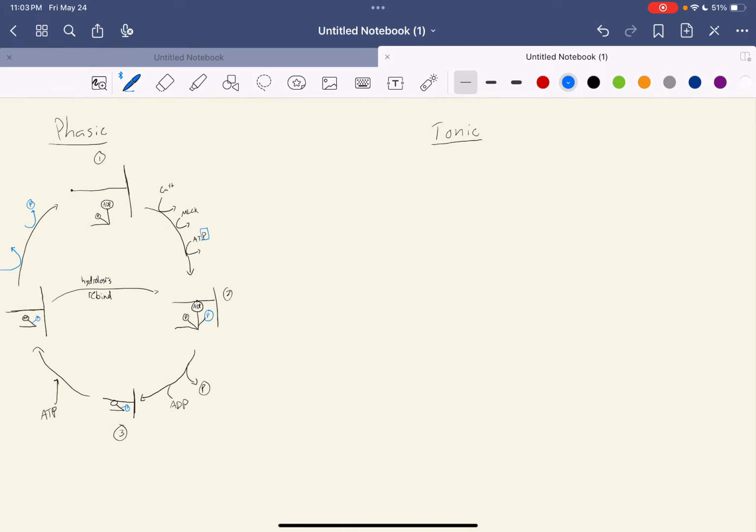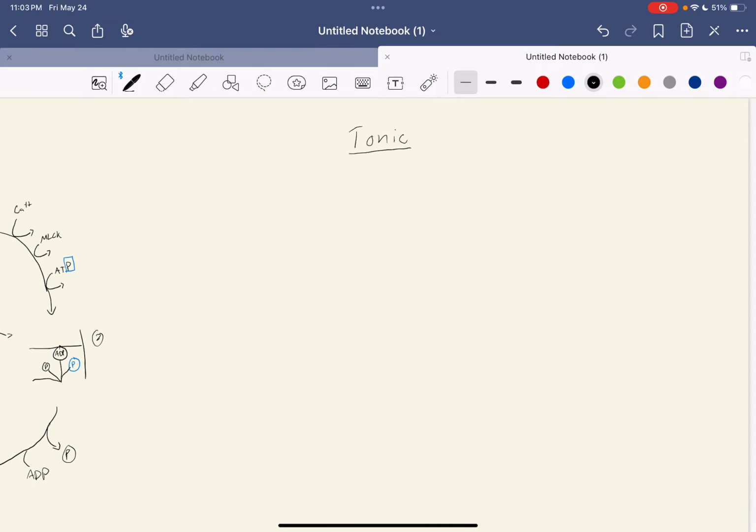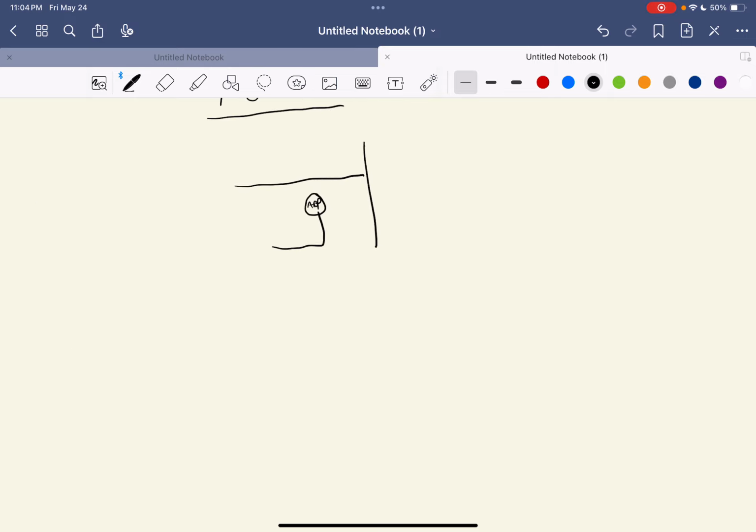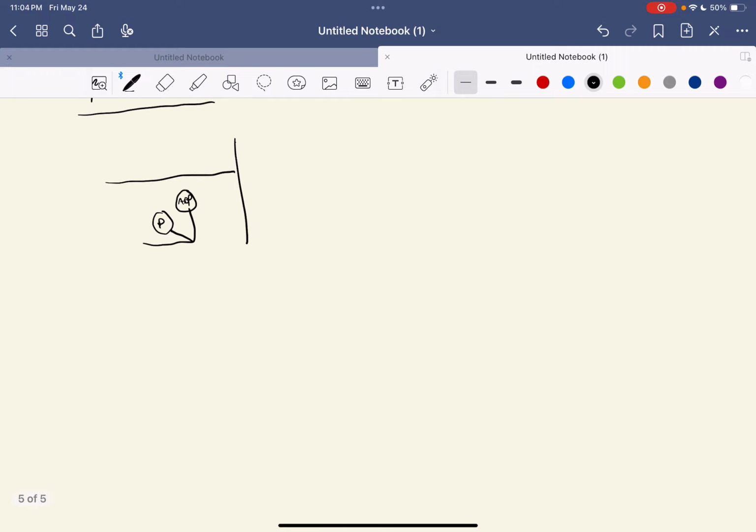But now we have the tonic smooth muscle. So we'll set it up the same way, this drawing. The actin here, a cocked myosin head with ADP, zoom that in a little bit, and a phosphate attached. So we have a couple of these same steps occur here.